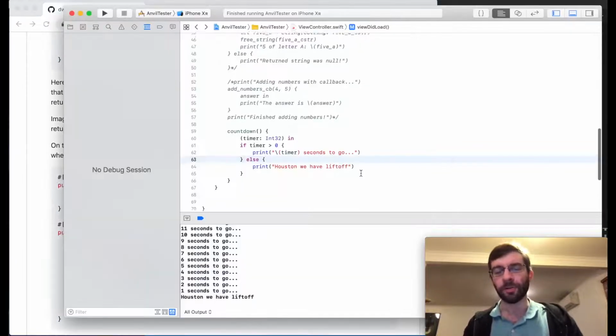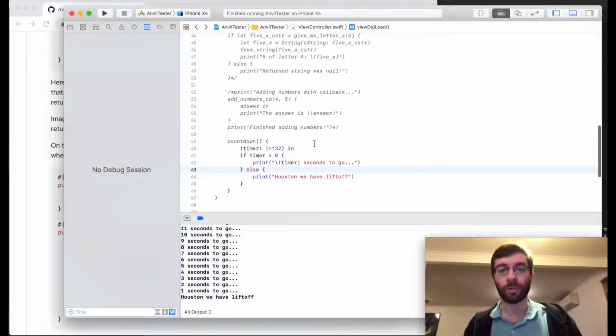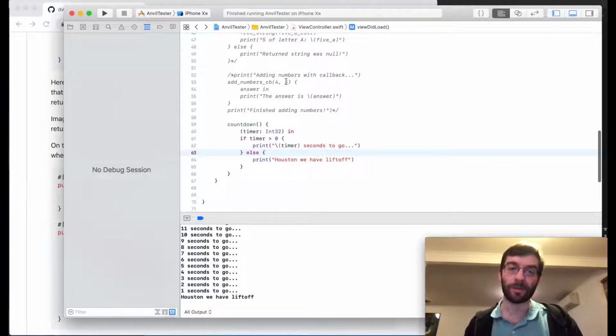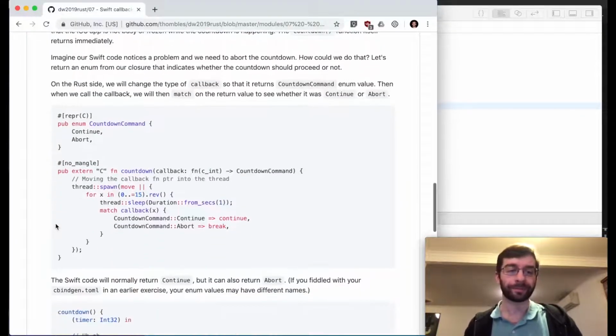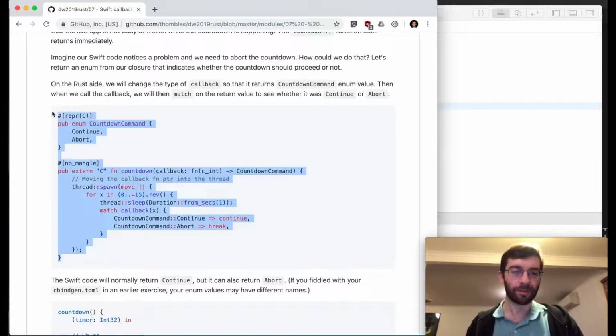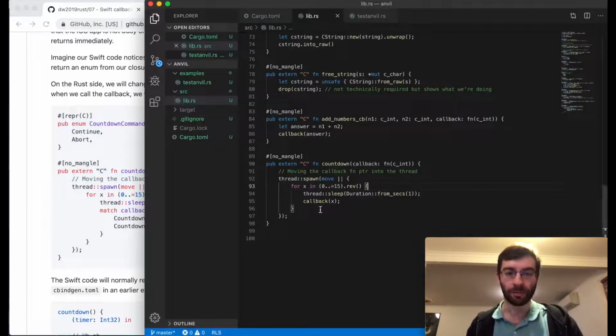So this is kind of cool. We can now call functions into Rust from Swift and provide a closure which either gets executed synchronously or maybe asynchronously, maybe multiple times. But what if we wanted to return a value from our closure? Turns out that works totally fine too. And to demonstrate this, we're going to introduce a new enum called countdown command and give Swift the chance to cancel the countdown partway through. So I'm going to replace the countdown function in Rust with this more sophisticated version.